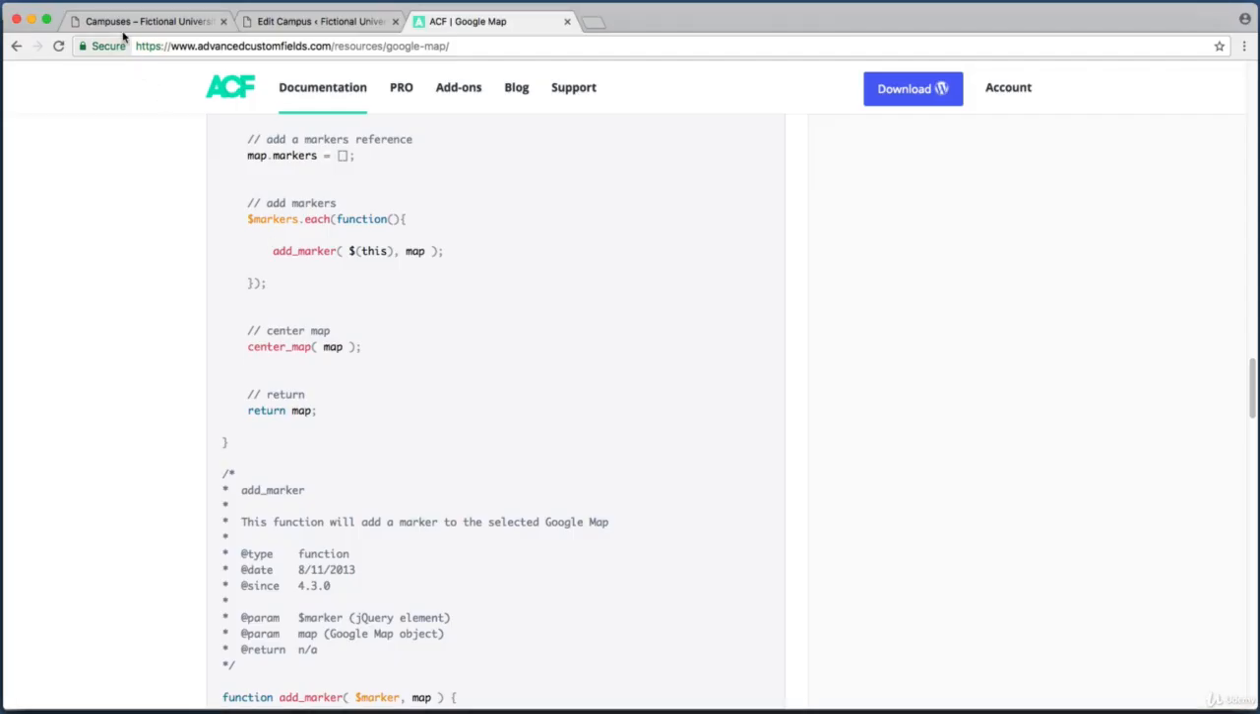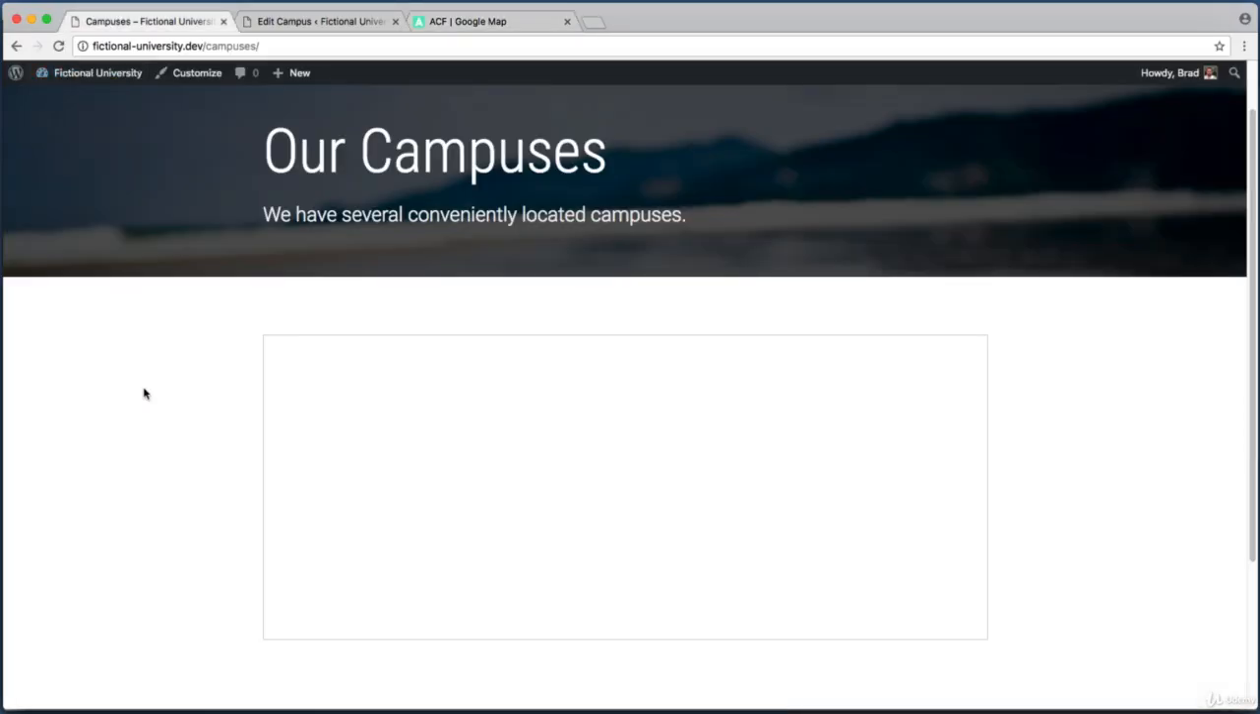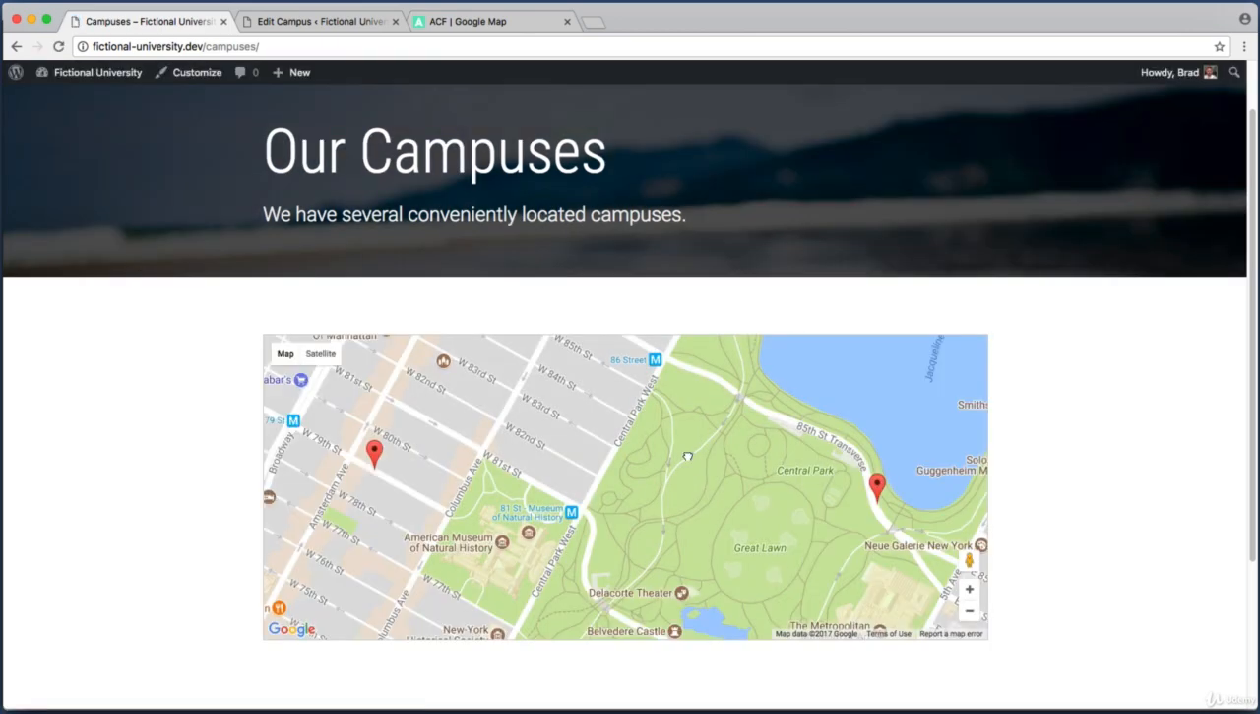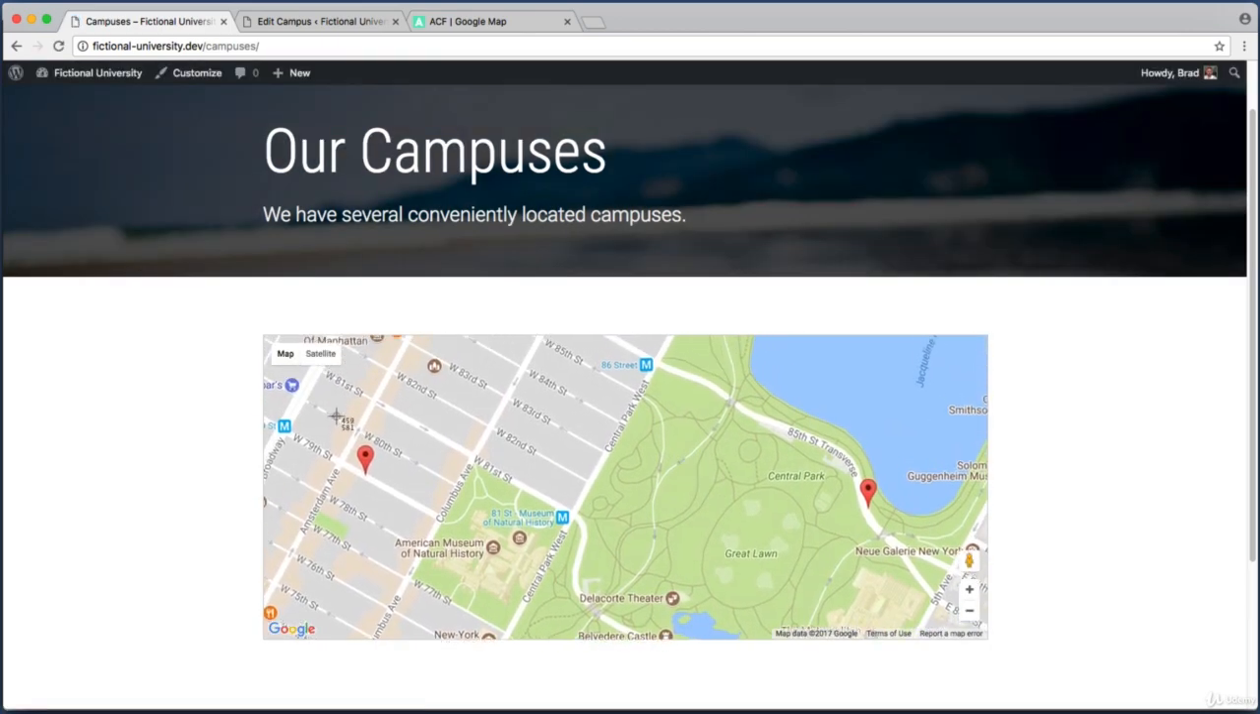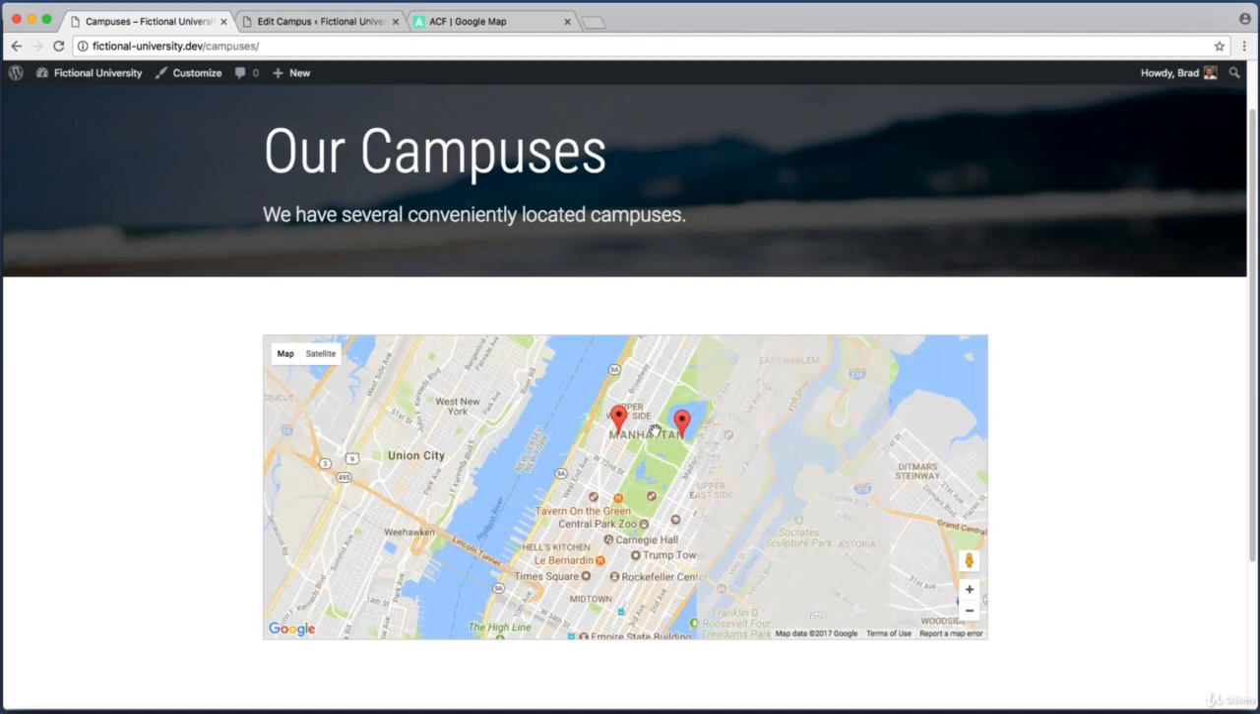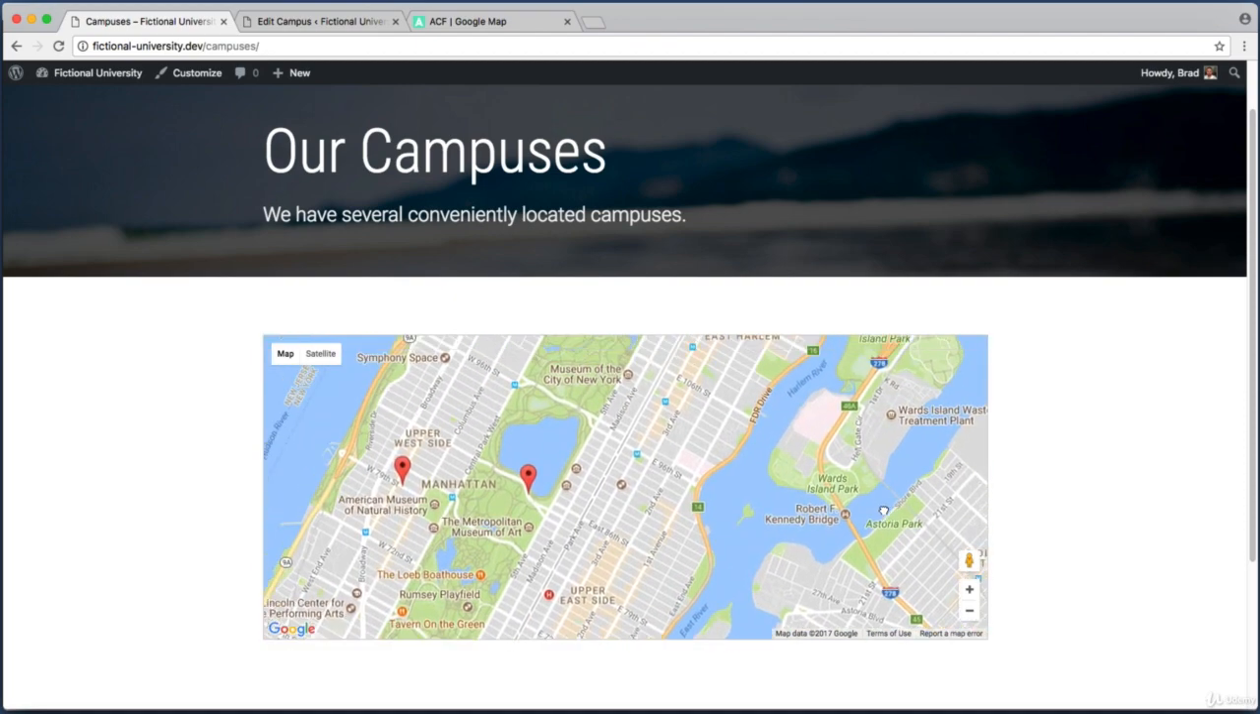Okay, so now if we go back to the front end of our website and refresh, you might need to perform a hard refresh, but here we have it, an interactive map with our two pins. Here's our West Campus and here's our East Campus, and visitors of the site can zoom in, they can zoom out, they can drag around.